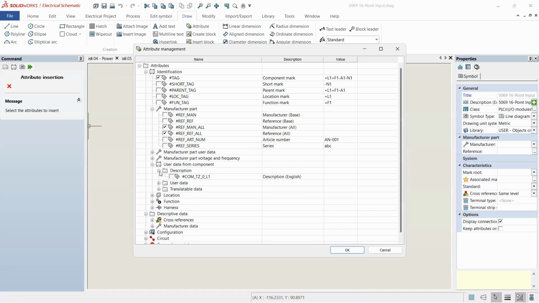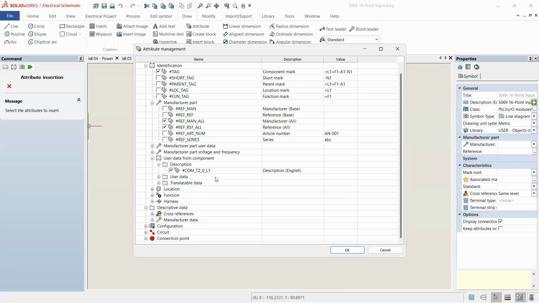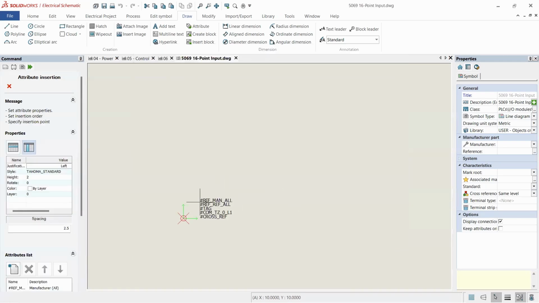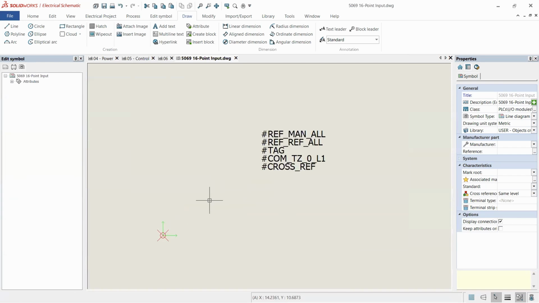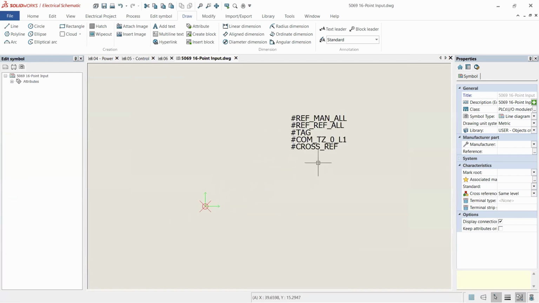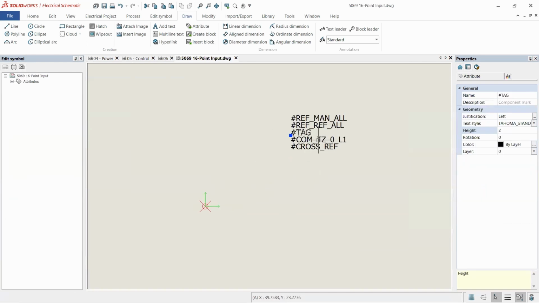User data. I like the description. I like having that. That's a little extra information. And then, of course, cross references. Where are you? Right here. Cross reference. Okay. We'll drop that text in. And again, we'll build the symbol around the text. Of all this information I just grabbed, the tag is the most important.